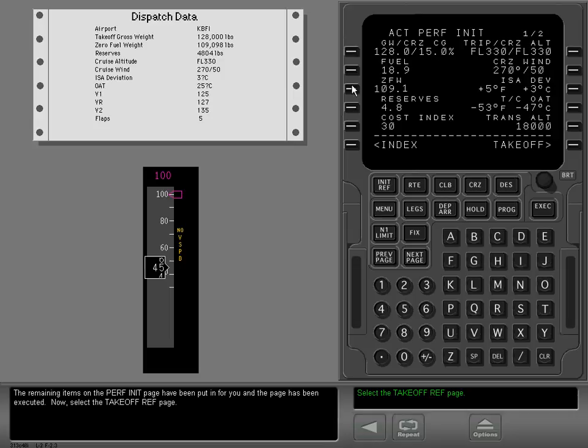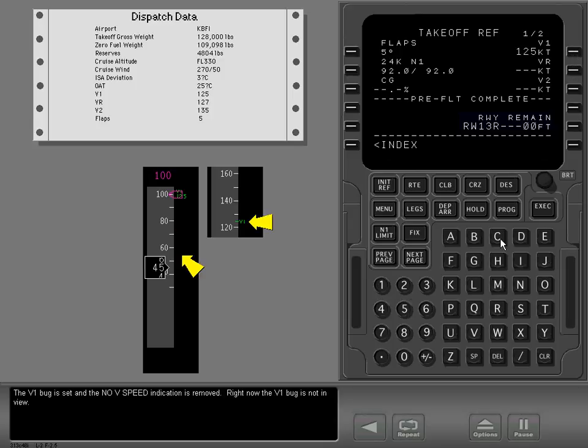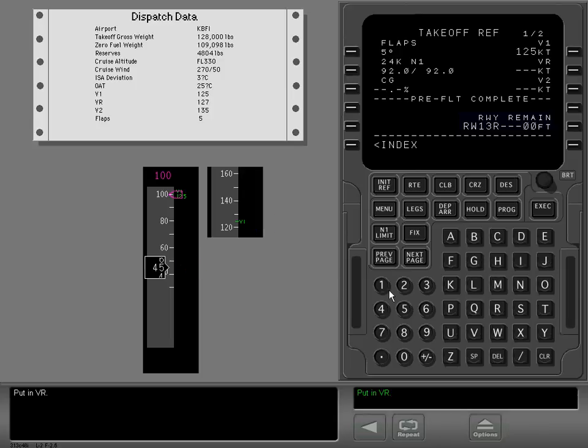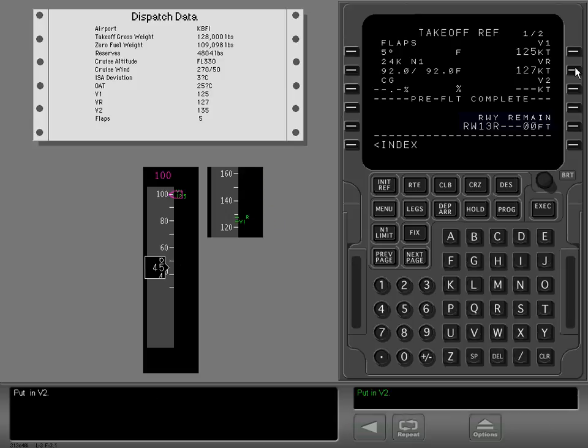Now select the takeoff ref page. Put in V1. The V1 bug is set and the no V-speed indication is removed. Right now the V1 bug is not in view. Put in VR. The VR bug is set. Right now the VR bug is not in view. Put in V2.